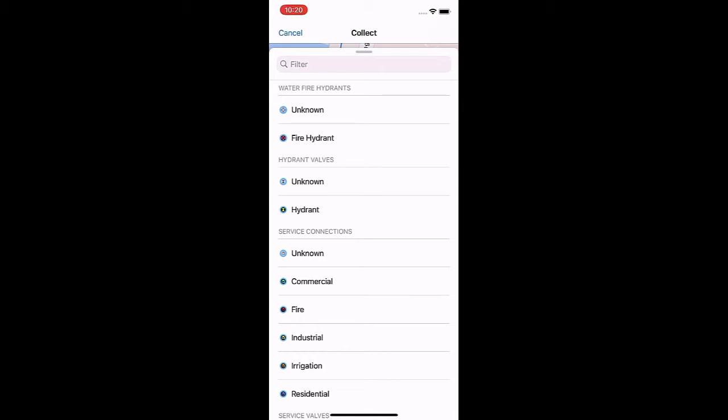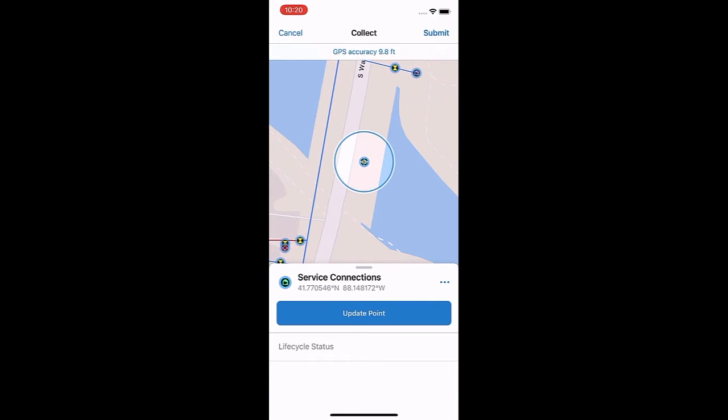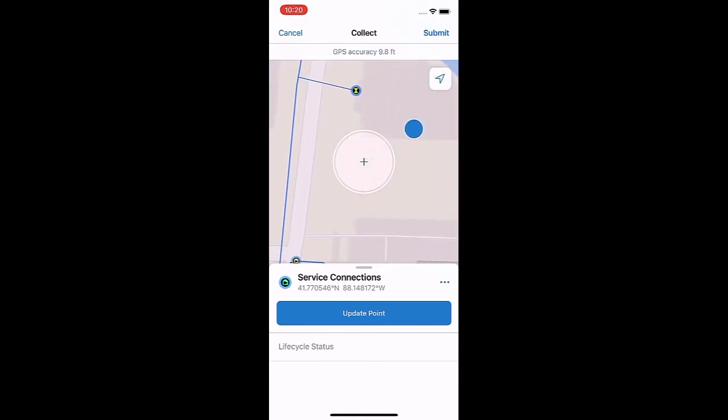I am going to tap on Commercial Service Connection, and it's going to drop that point directly at the location on the map. I can update the location by moving the map around, and then tapping Update Point. From the sliding panel, I want to show you how to fill out the form.